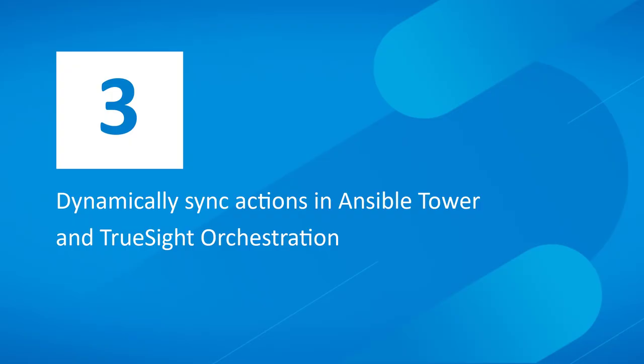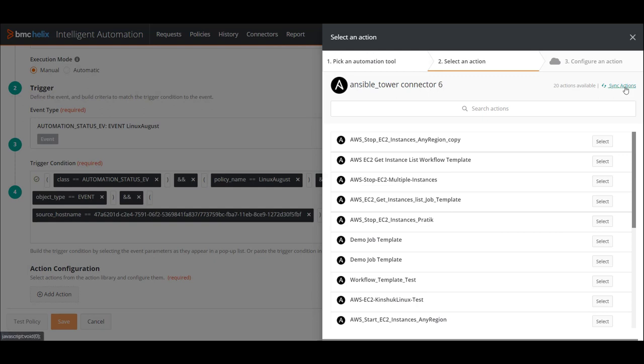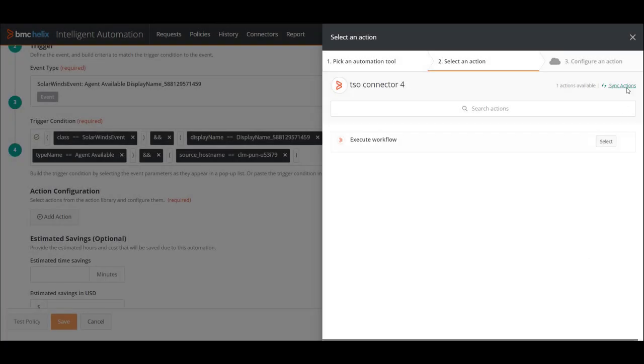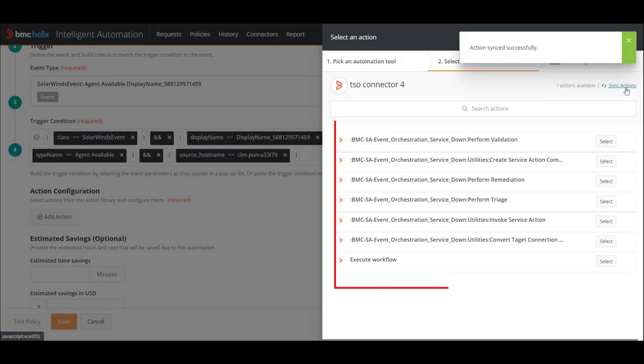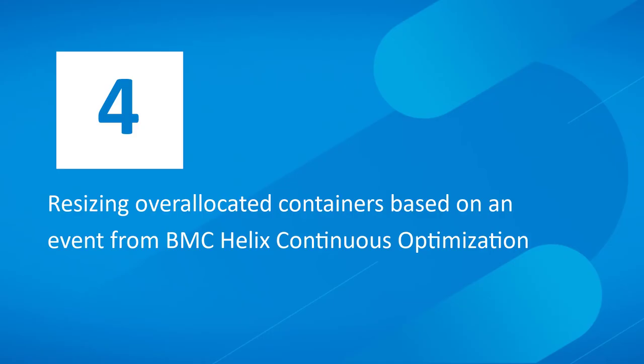While creating automation policies for TrueSite orchestration or Ansible Tower, you can use the sync actions option to retrieve all active workflows or templates in these applications. The sync actions option retrieves the job or workflow templates currently active in Ansible Tower. For TrueSite orchestration, this option retrieves all workflows available in the active modules in your environment.